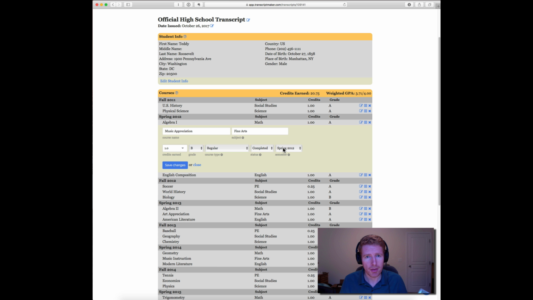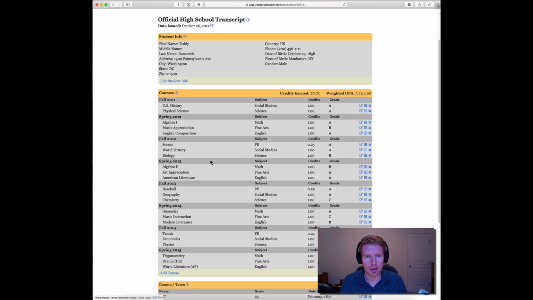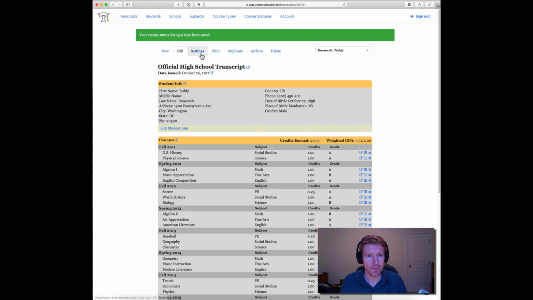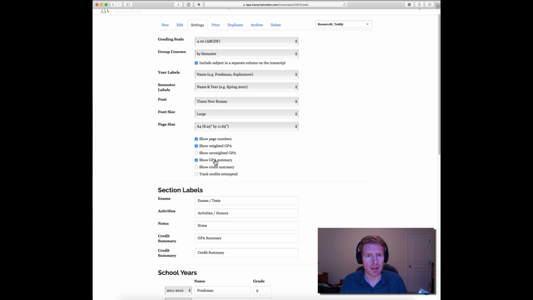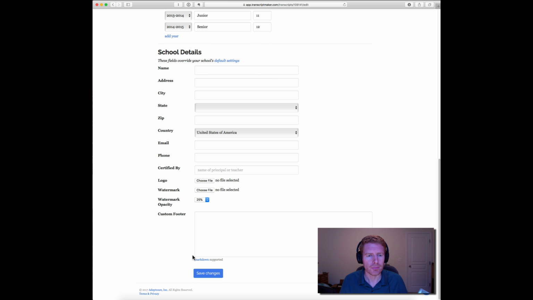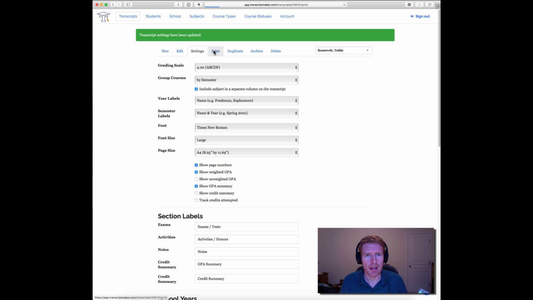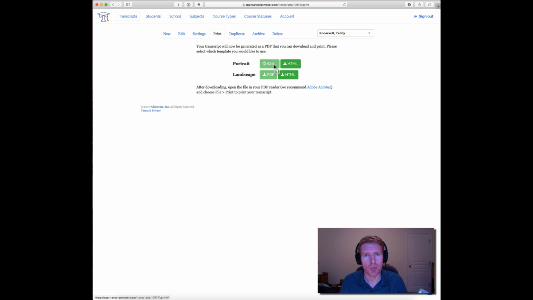And the last thing I wanted to show you today was our new GPA Summary. So if you come under here under your settings for your transcript, there's this toggle here, and it's turned on, so we'll just leave it like that. By default, it's turned off. So if you want to see a GPA summary on your transcript, you'll need to come in here and turn it on. Anyway, we'll leave that on, save our changes, and come over here, and we will print this transcript.